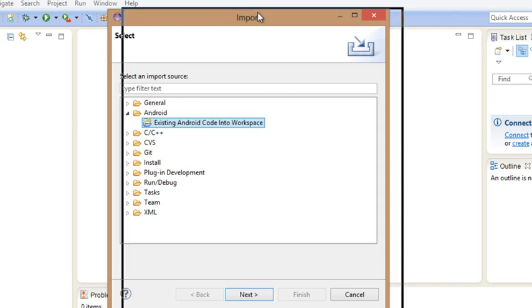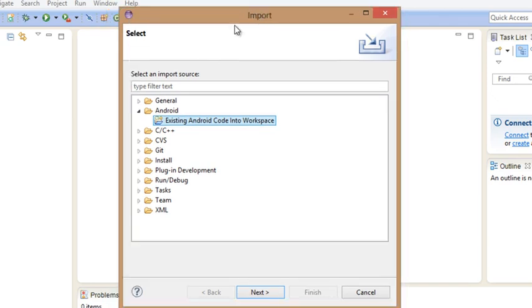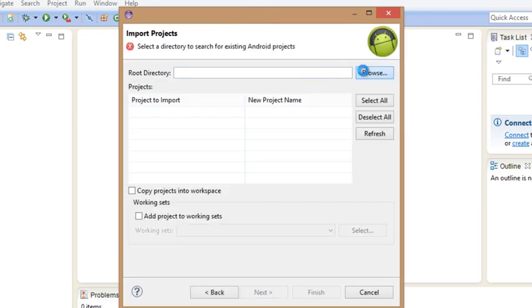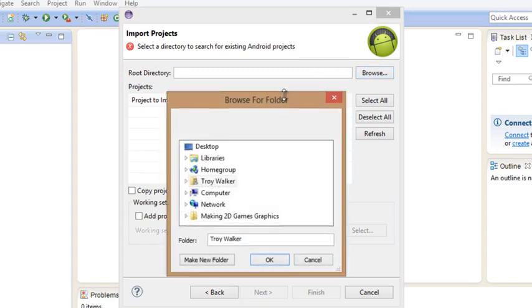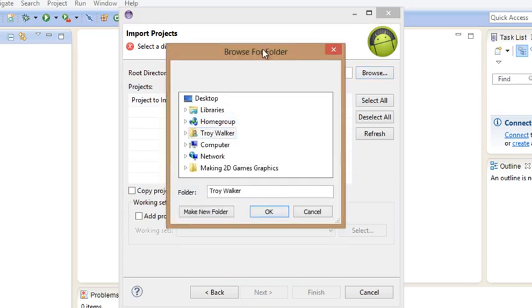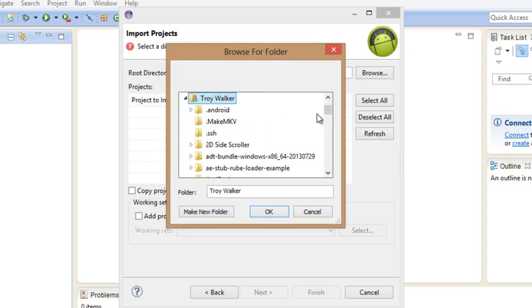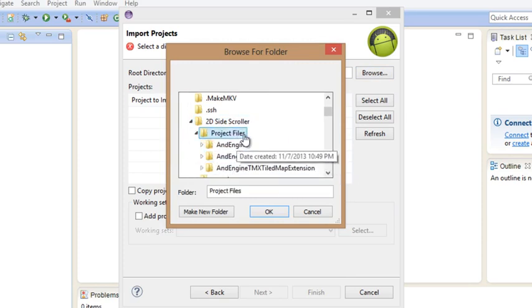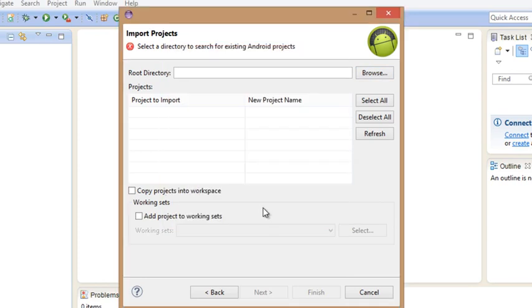that plugin. Okay, so once you are in the import section, you want to go to Existing Android Code into Workspace, hit next, and browse. And once you hit browse, you should see all your directories, and you want to navigate to wherever you saved those projects. And I happen to save mine in 2D Side Scroller. So if you go in there, you'll see the project files folder. Click on that folder and just hit OK.